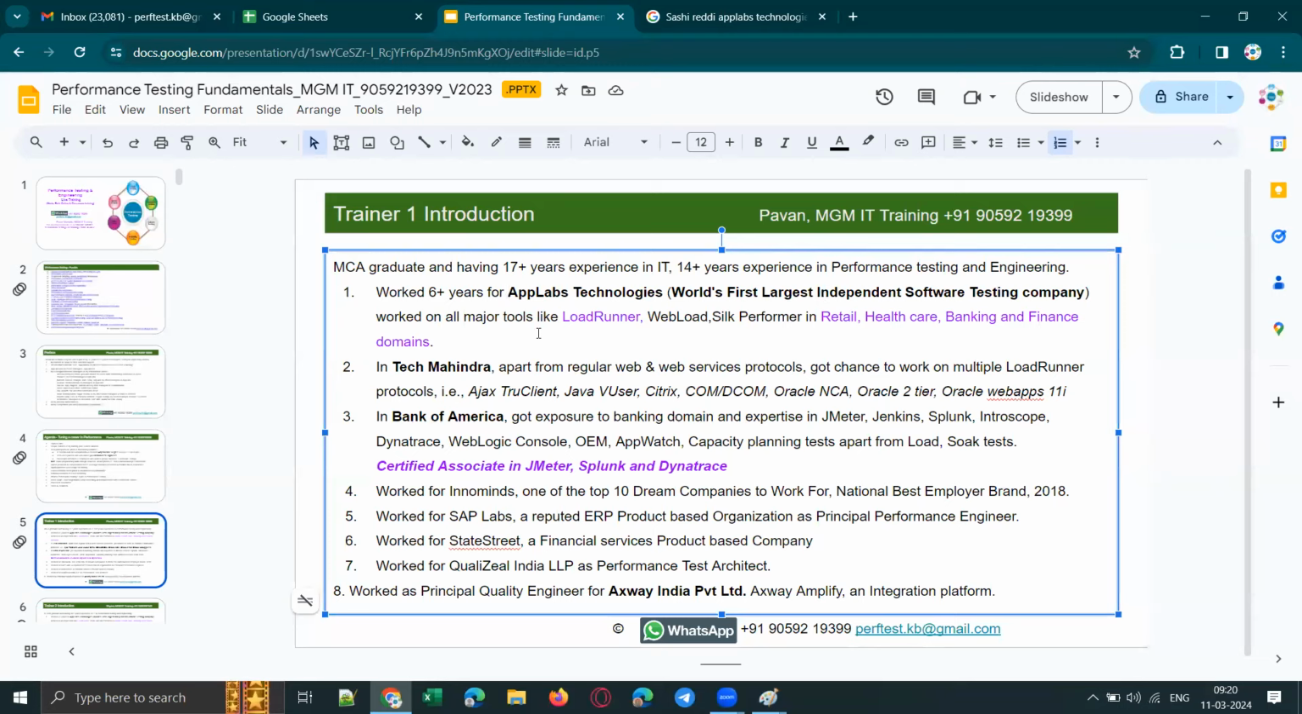And I started my career with Applabs Technologies, and I worked on all major tools like LoadRunner, WebLoad, Performer in different domains like retail, healthcare, banking, and finance. And later on, I moved to Tech Mahindra after working for 6+ years in Applabs Technologies.